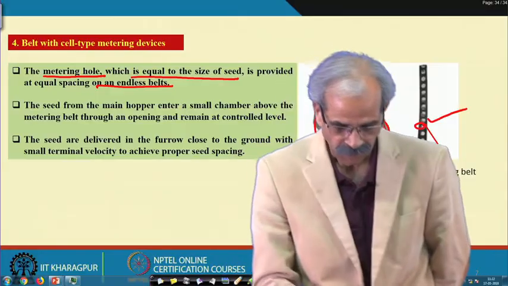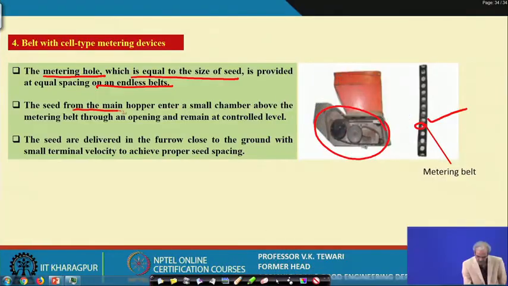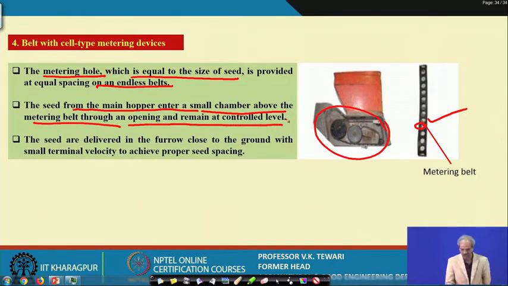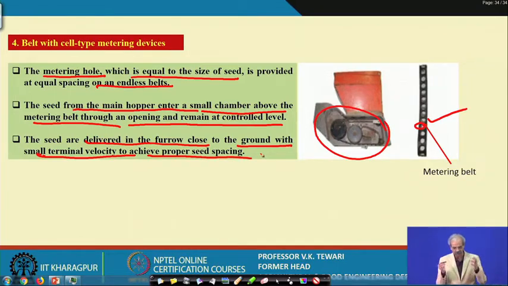tube. The seed from the main hopper enters a small chamber above the metering belt opening and remains at the control level. Yes, this is what it is, and then the seed is delivered in the furrow close to the ground with terminal velocity to achieve proper seed spacing. Very simple, as I explained. This is one very important and very innovative device for metering of seeds at a precise location. You can call it a precision seed drill also.